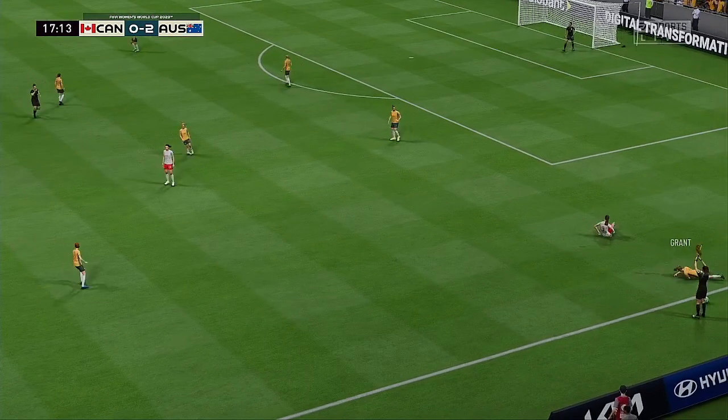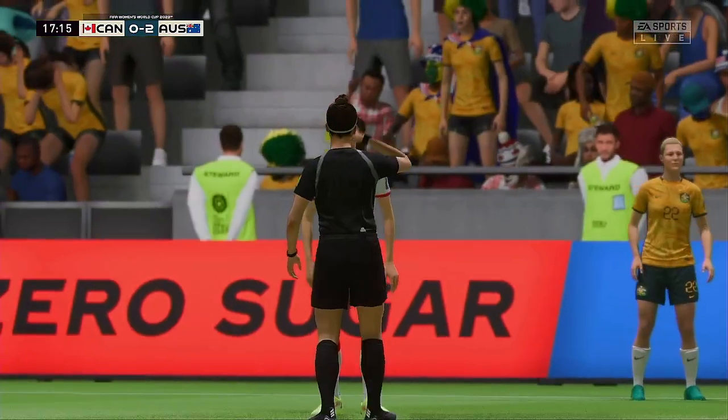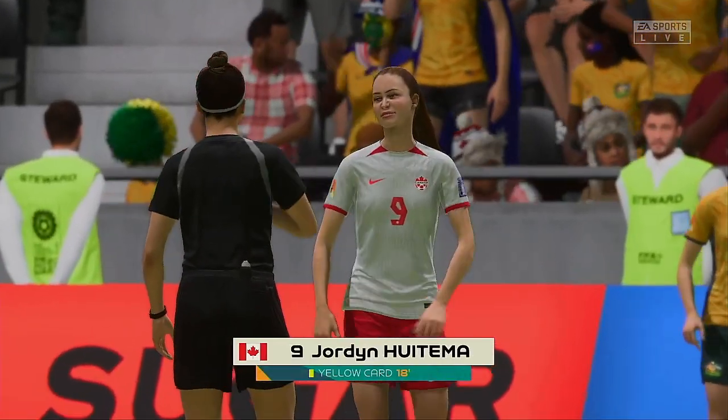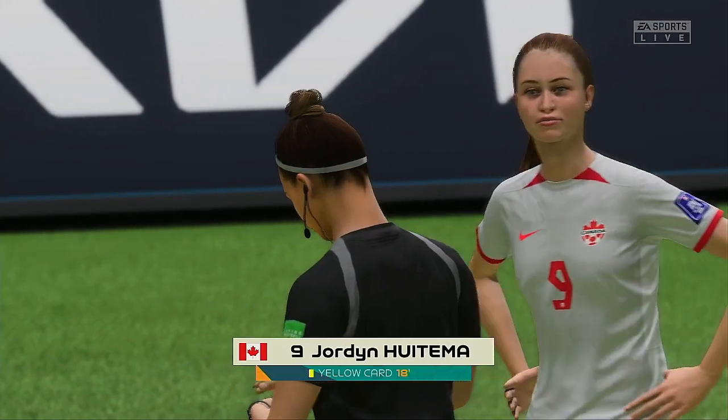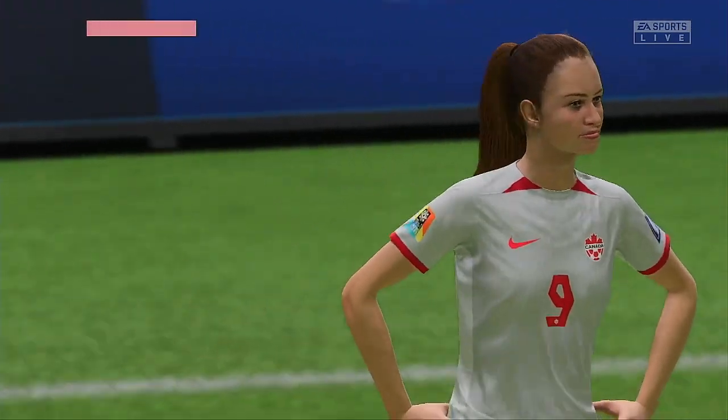Well, nicely cut out. Bad challenge, and now it's up to the referee in terms of what to do next. And following the infringement, a caution. Yeah, no surprise there. That was always going to be a booking.